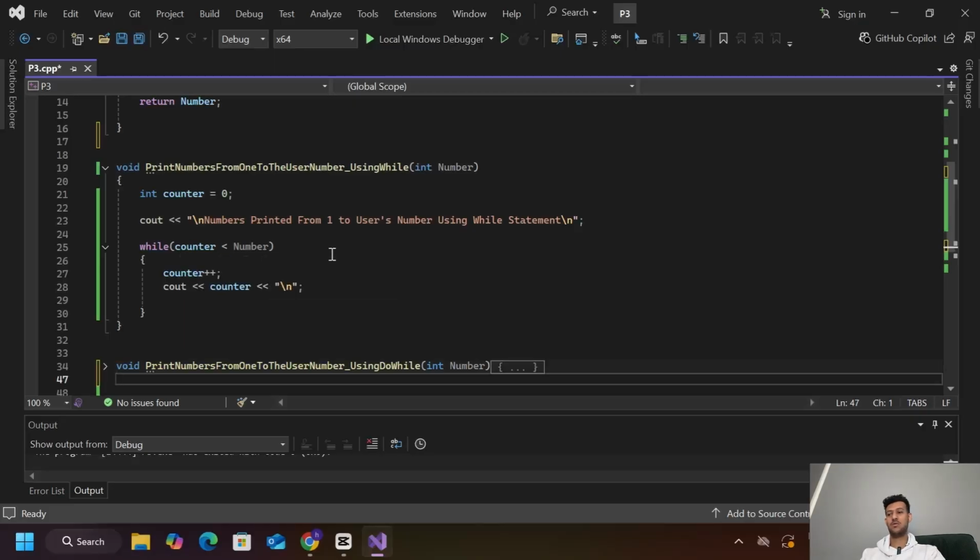1 less than 10 is not equal to 10, and it's not even greater than 10, so it's true. While it's true, the compiler will get into the while loop again and execute counter plus plus and cout counter, which will already be 2. Again, 2 less than 10, yes, and so on till the counter becomes 10. 10 less than 10, no, so it's false.